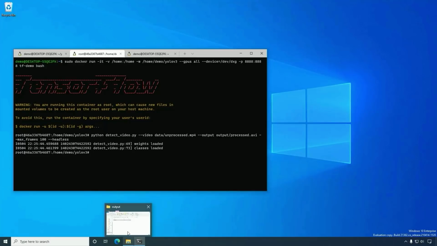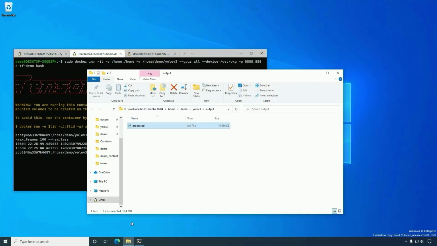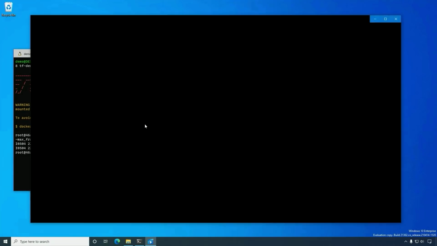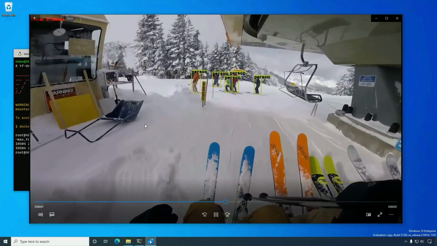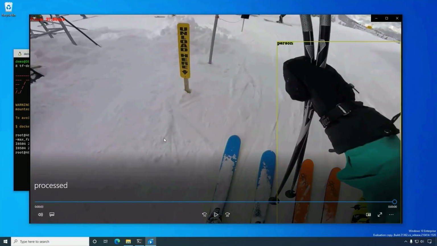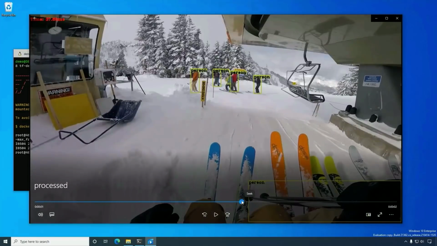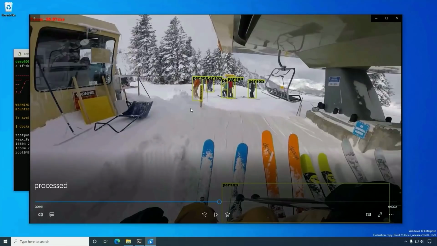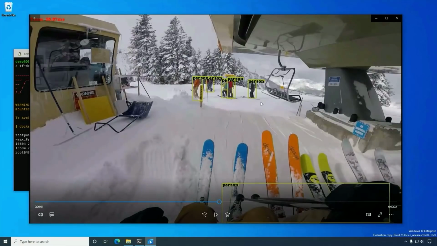I can go and open the File Explorer, and this is the processed video, and we can see that it did a really good job identifying the objects here. You can see that the people are identified as persons, and it looks like it worked well. What I can do now is take this Docker container and commit it and push it up into Azure, so that I can access it from anywhere. But I'm not going to do that here because this is a conference after all, and everyone knows you can never trust conference Wi-Fi.